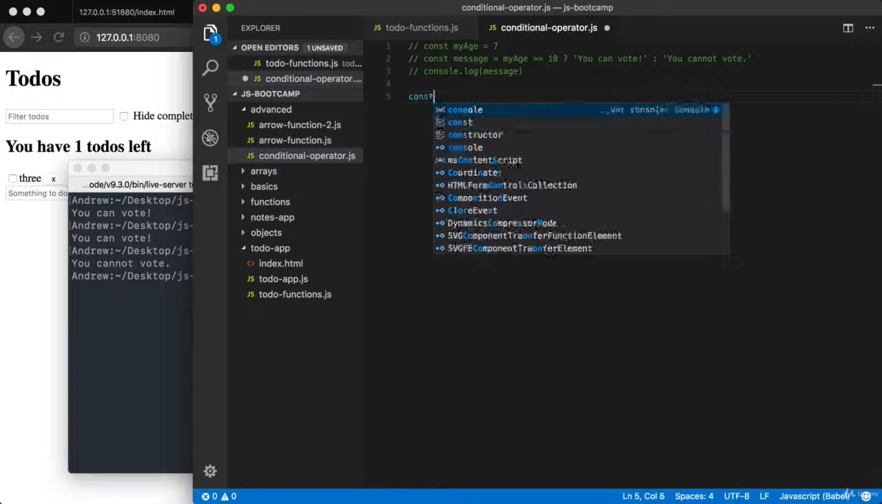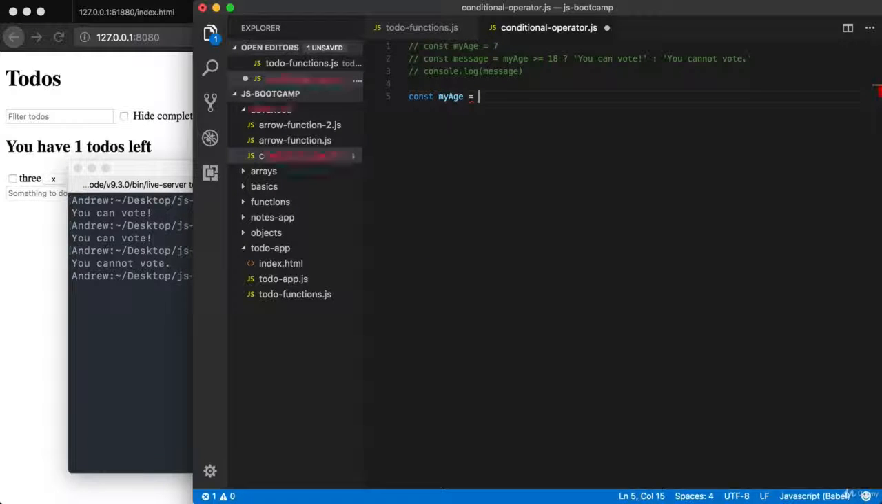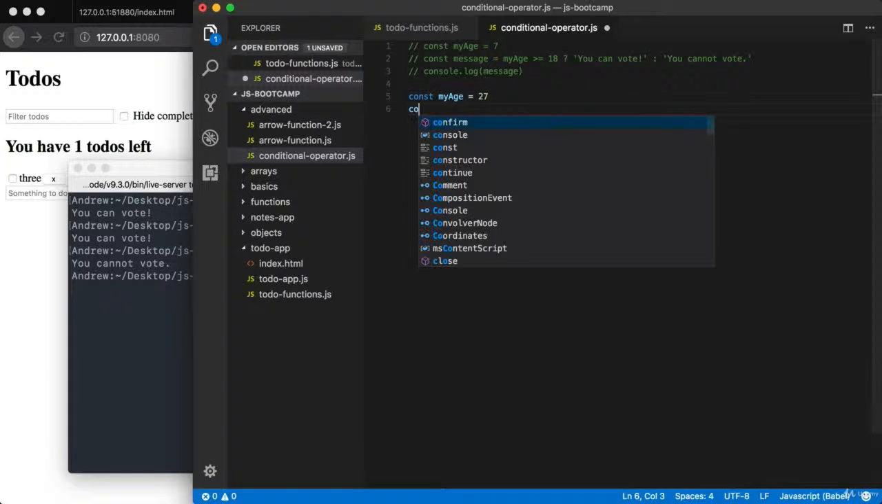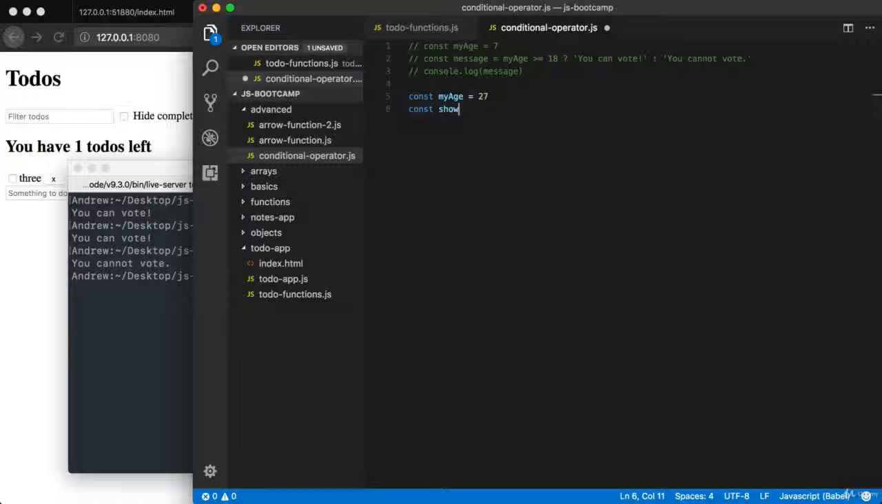So I'll start off with const myAge, setting it equal to your actual age. Then what we're going to do is figure out how we can run one of 2 functions depending on that variable's value. So the first thing we need to do is create these 2 functions. We're going to create 2 simple functions right here. const showPage equals a function. Let's use an arrow function here. And all we're going to do is print a message showing the page.